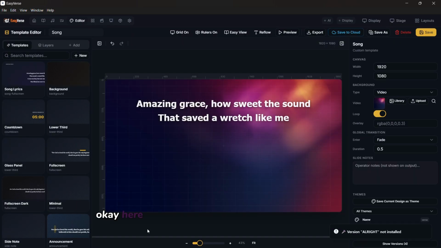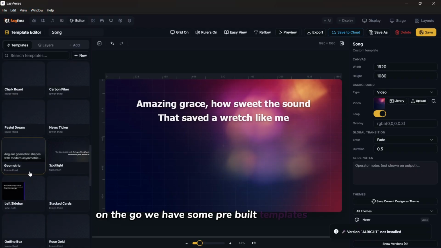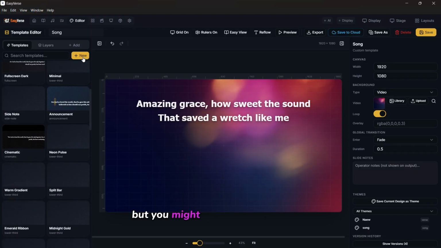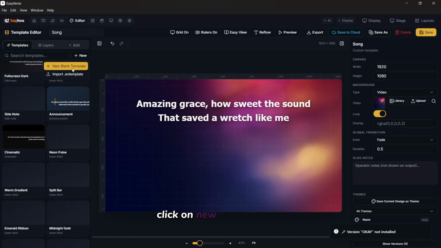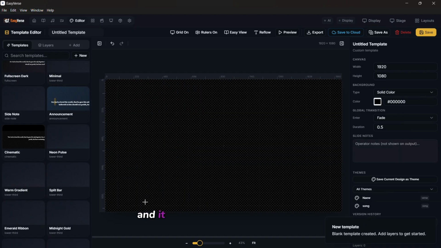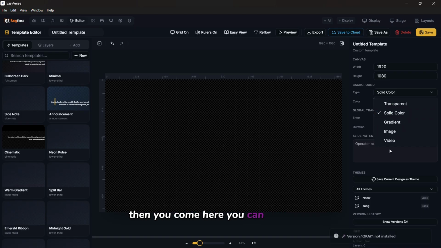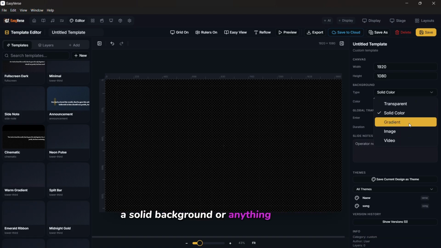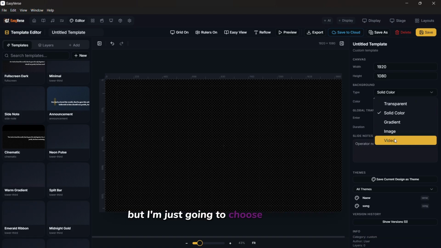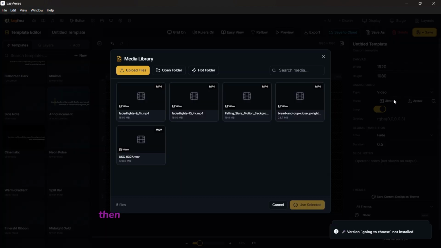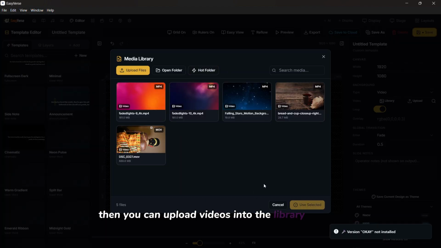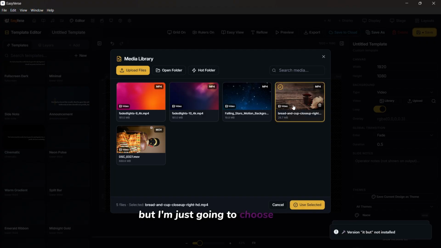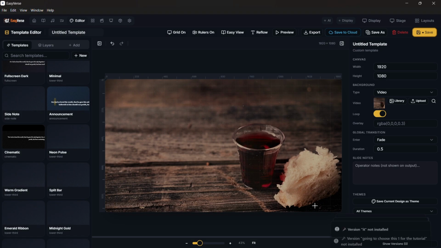Here is where you customize and build templates. On the go, we have some pre-built templates right here. But you might want to click on new blank template, and it will give you a fresh start. Then you can choose whether you want a transparent background, a solid background, or gradients. But I'm just going to choose a video. Then you can upload videos into the library and use them. But I'm just going to choose this one for the tutorial's sake.